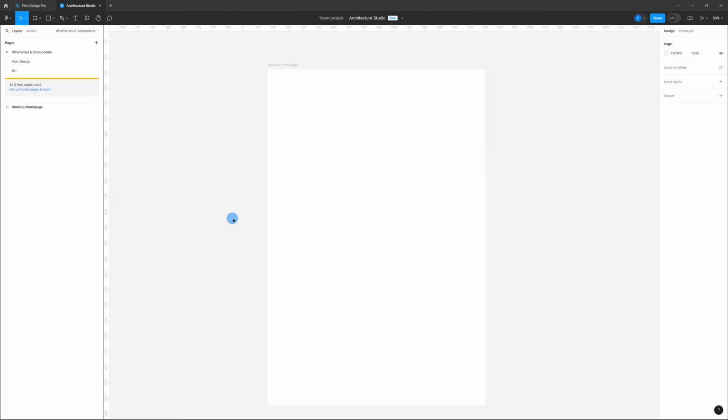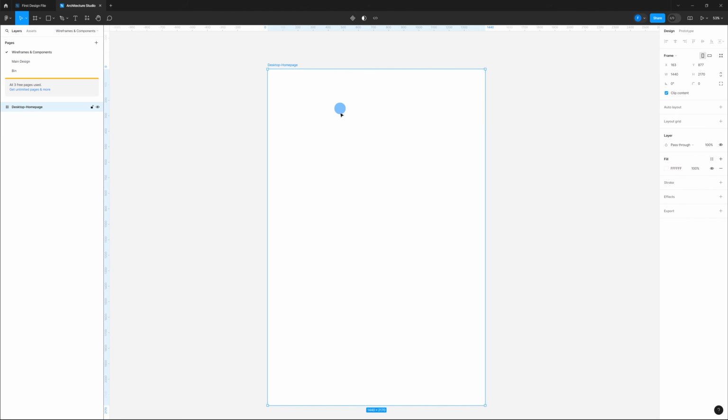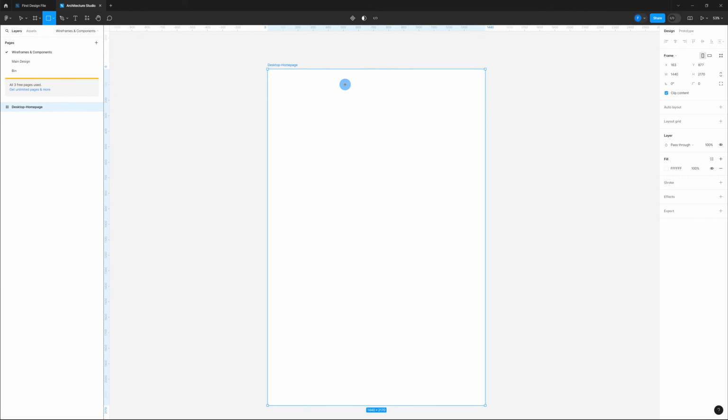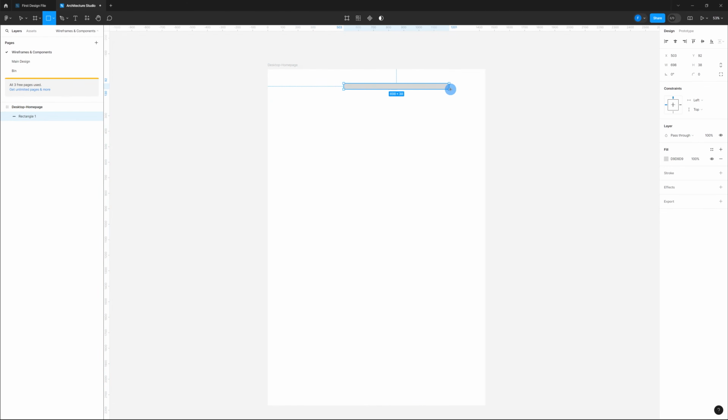And now it's time to start adding some elements inside of the frame. Since this is a lo-fi wireframe, we will not add any text, so we will do everything with shapes. All right, so let's create the header. To do so, we'll create a rectangle. So let's click on the rectangle tool right here. And then let's go back to the frame and let's create something like this.